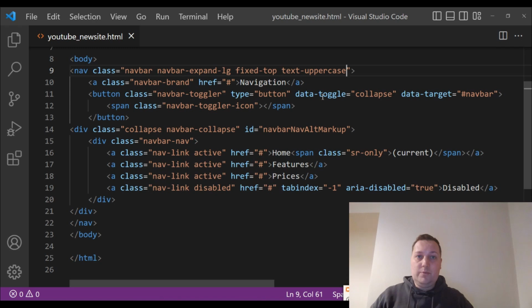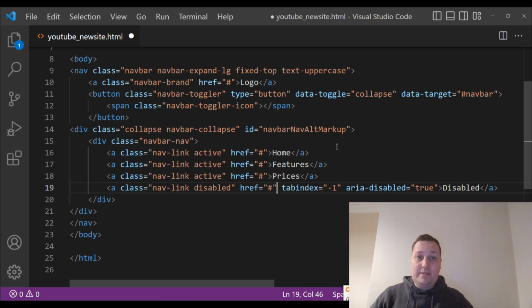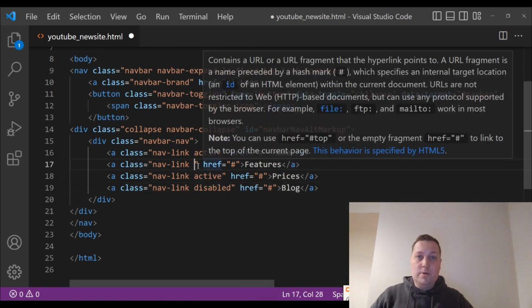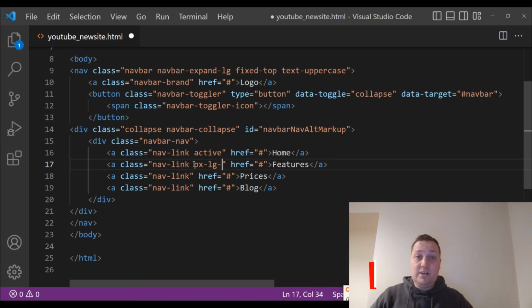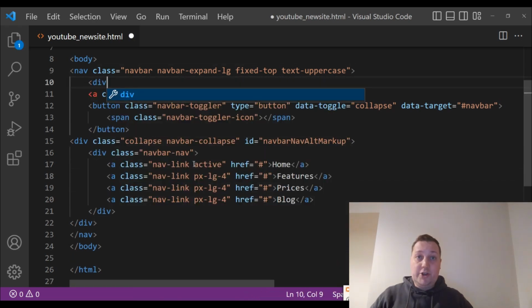Follow this up with a class of navbar collapse. This means on mobile screens, the navigation bar will slide out. Let's add a few A classes, which will serve as our links: home, features, prices, and blogs. You can customize these to whichever you like.